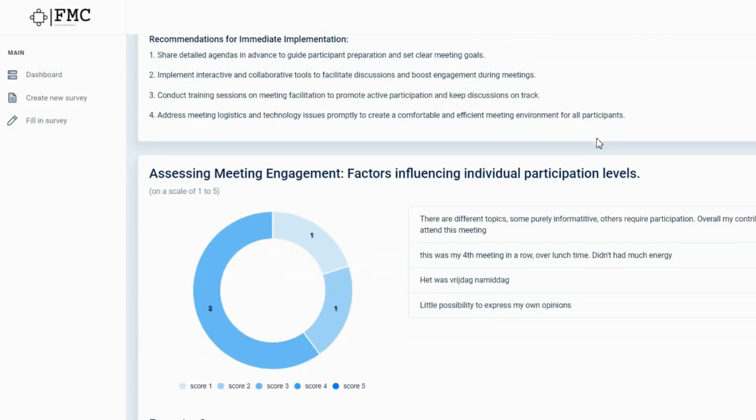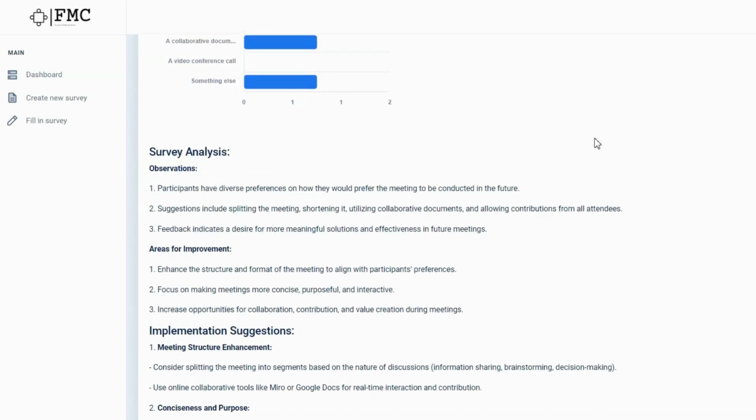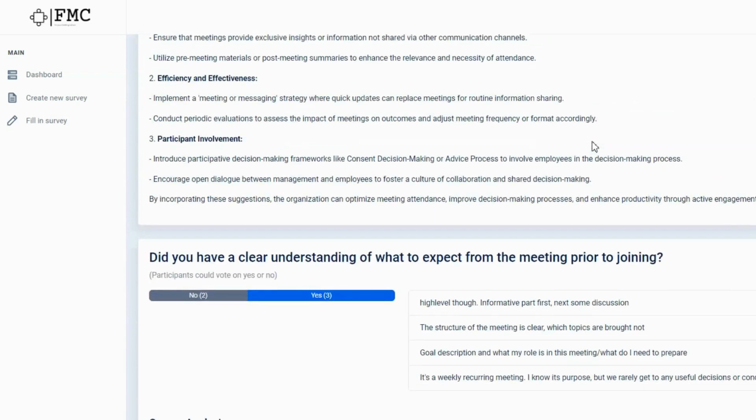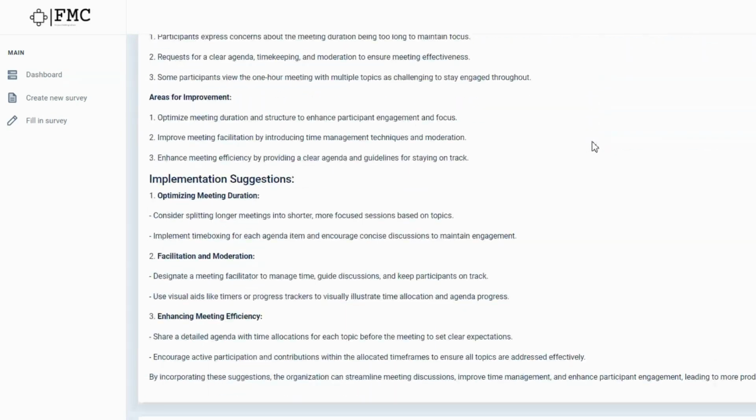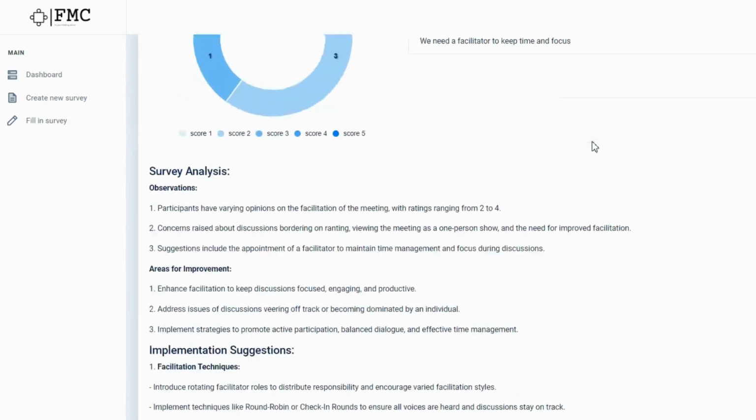The report provides insights into the meeting effectiveness and actionable items, helping you pinpoint areas for improvement based on collective feedback. That's how simple it is to use Fix My Meeting Culture to get insightful feedback and improve your meetings.